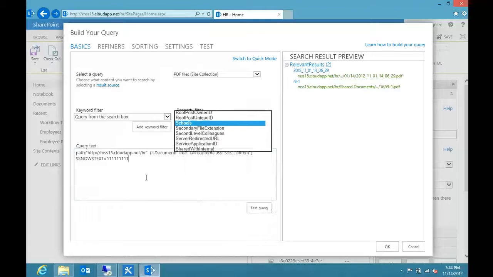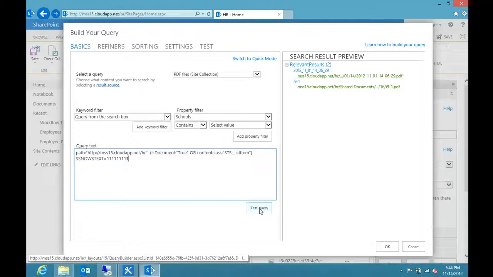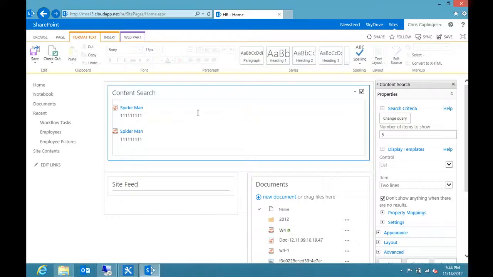Again, I tested my query, so it's even showing me here as I did my test, you see the relevant results up here on the right were 2. And I hit cancel here, and you can see that there's the 2 documents right there. And then you got some other things in here, a number of items to show, different property mappings and other things that you can set up. So you can see this power and the new things you can do with result sources with this web part.